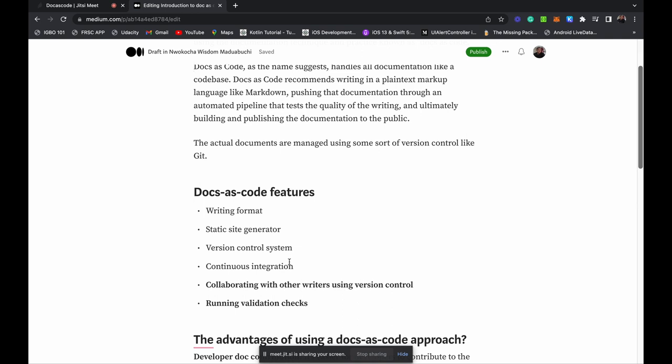Now, running validation checks. Instead of using Grammarly, probably, which is very necessary.